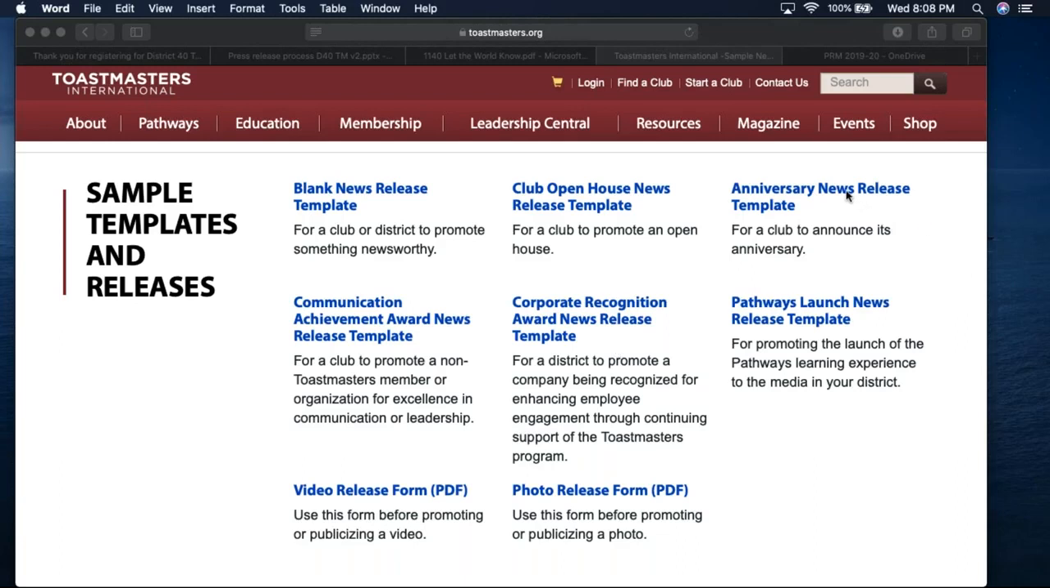They even have a sample anniversary news release. So for a club to announce its anniversary, a 25-year, 10-year, or 5-year anniversary, or maybe you're 50 or 40 years old, you could say, hey, our club turned X years old today. And you could use those increments of 5 or 10 or 25 to help with that.